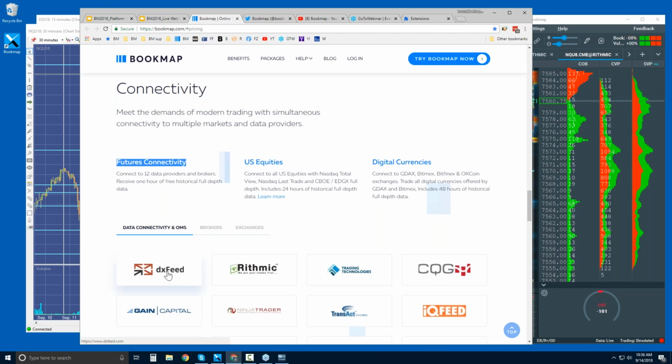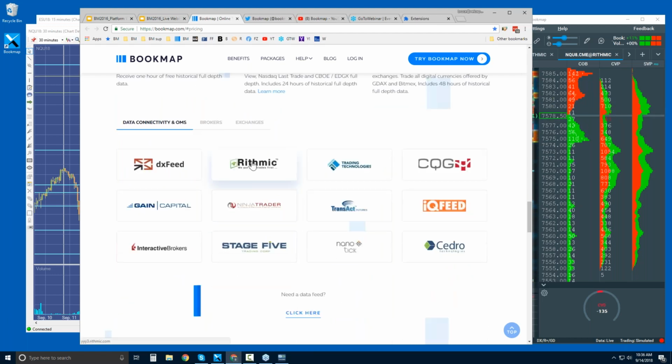You'll need to subscribe to DX feed and get US equities. For futures, you have many different choices here. You have Rhythmic, CQG, Gain Capital, Transact, IQ Feed, Nanotick, and Cedro. Cedro is for Brazilian markets.